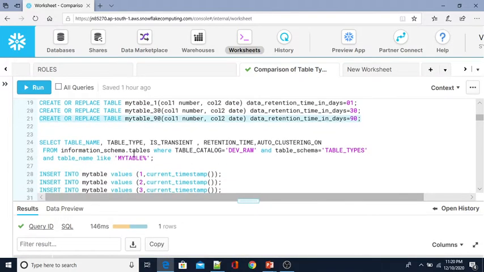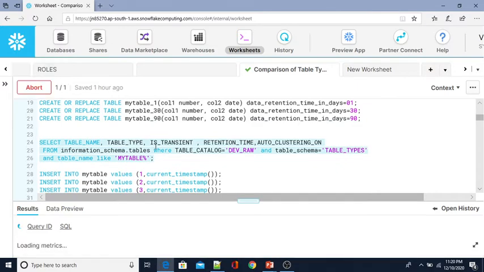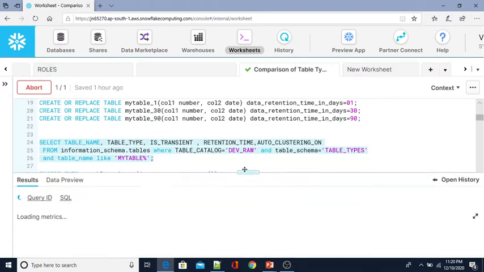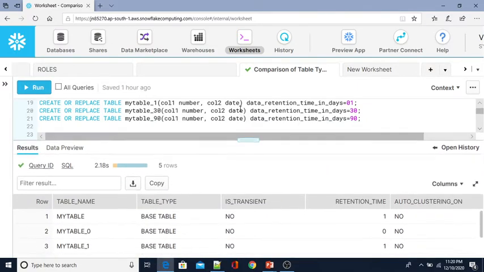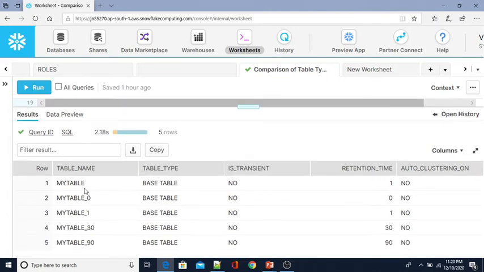Now let me show you how these values are in the database. See, these are the five tables. For my_table, I didn't specify anything, but the retention time is 1. So that means by default it is 1. For my_table_0, I specified the retention period as 0, hence it is 0.